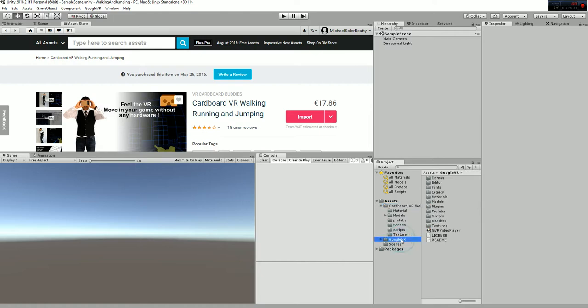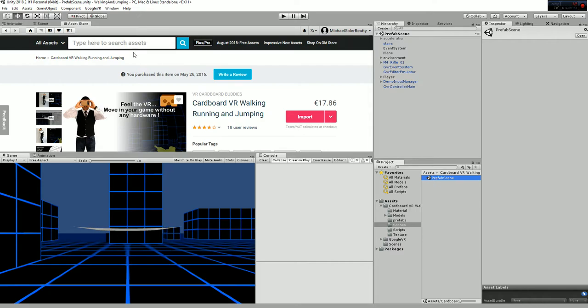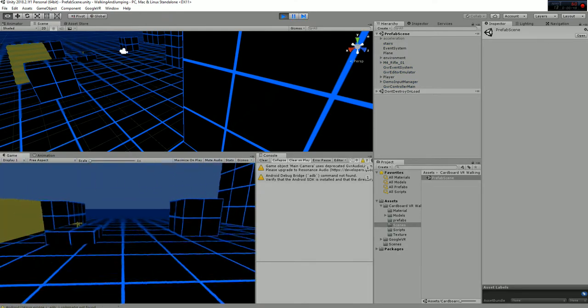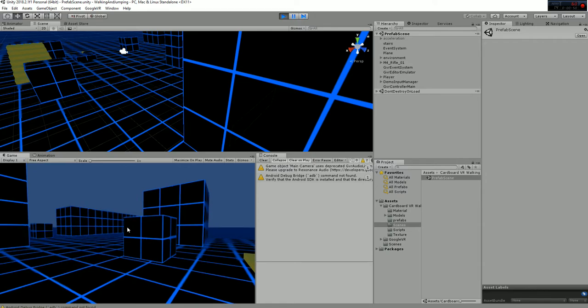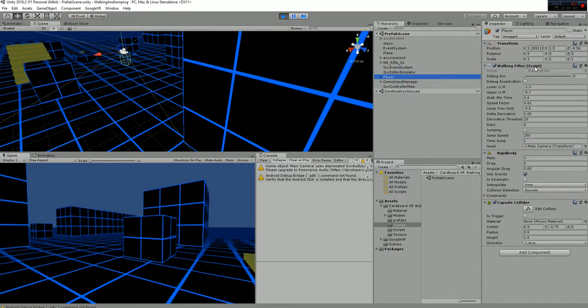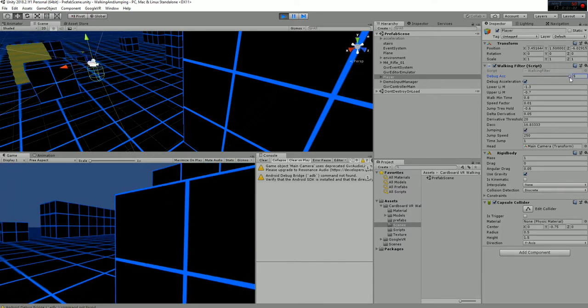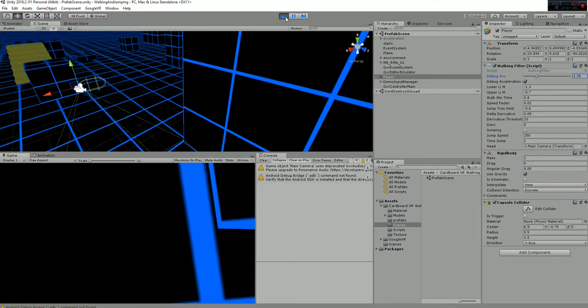The other thing you have to do is import the GoogleVR 2018. That is really easy to do from the internet. And let's check how the prefab works. So if you go to the scene mode and you hit play, you will be able to move your player, as you can see, in the world. And if you go to player and you go to the Walking filter script, you can go ahead and select the debug acceleration, and whenever you move the acceleration slider, you will be able to move your player.